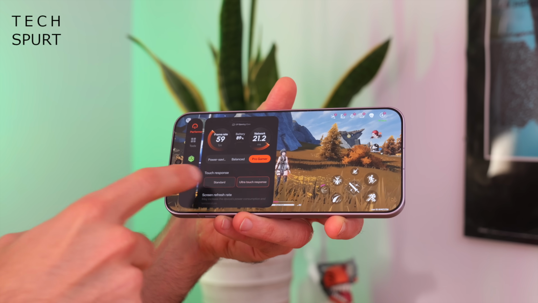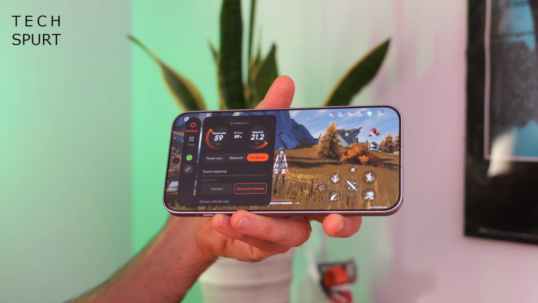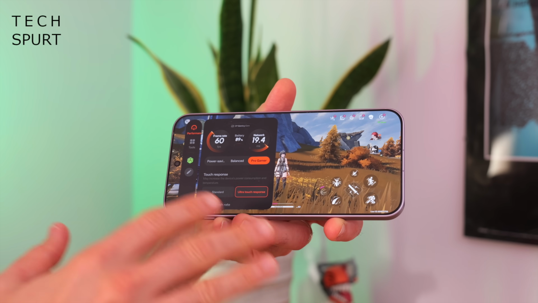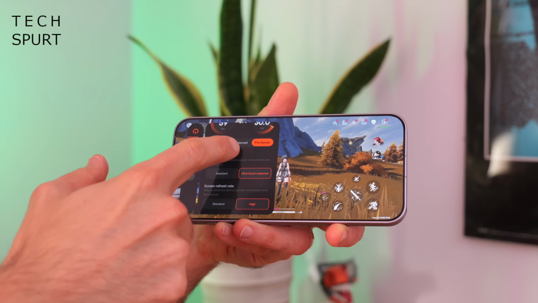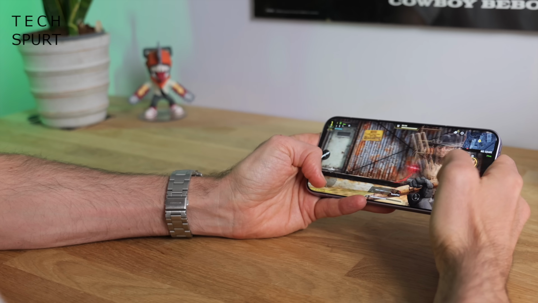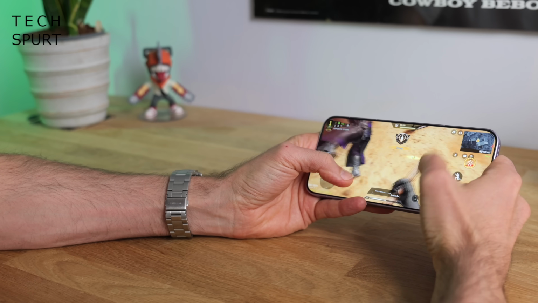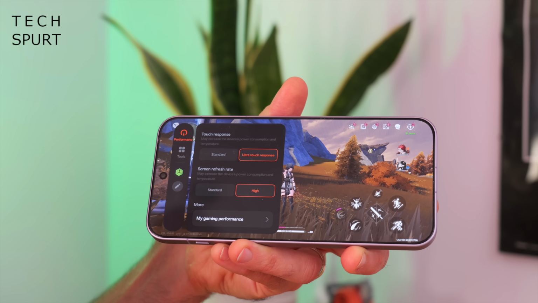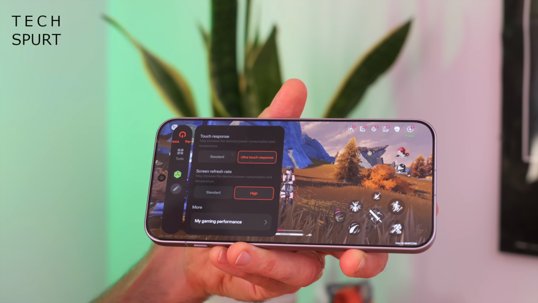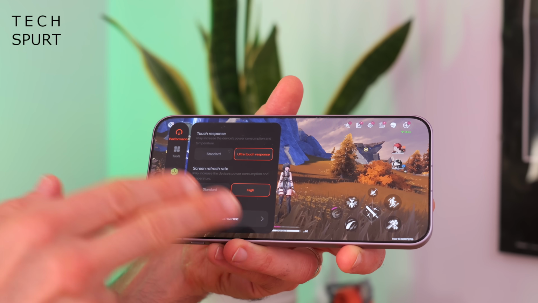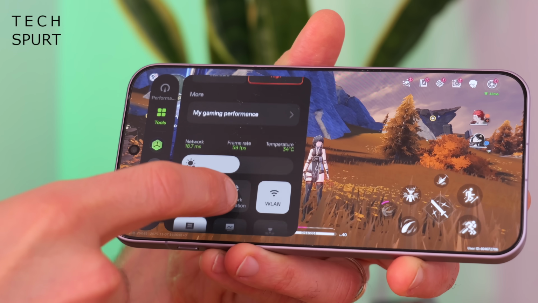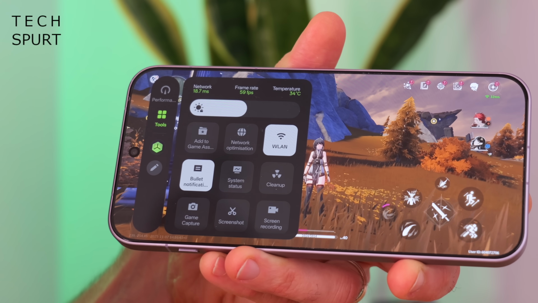You can also choose between standard touch response and ultra touch response if you want super sensitivity, zero lag, etc. Quite handy if you're playing a competitive online game like Call of Duty or PUBG. You can also boost the screen refresh rate, like the OnePlus 15 sports a 165Hz refresh. Keep on scrolling down, you've got even more features packed away in here.